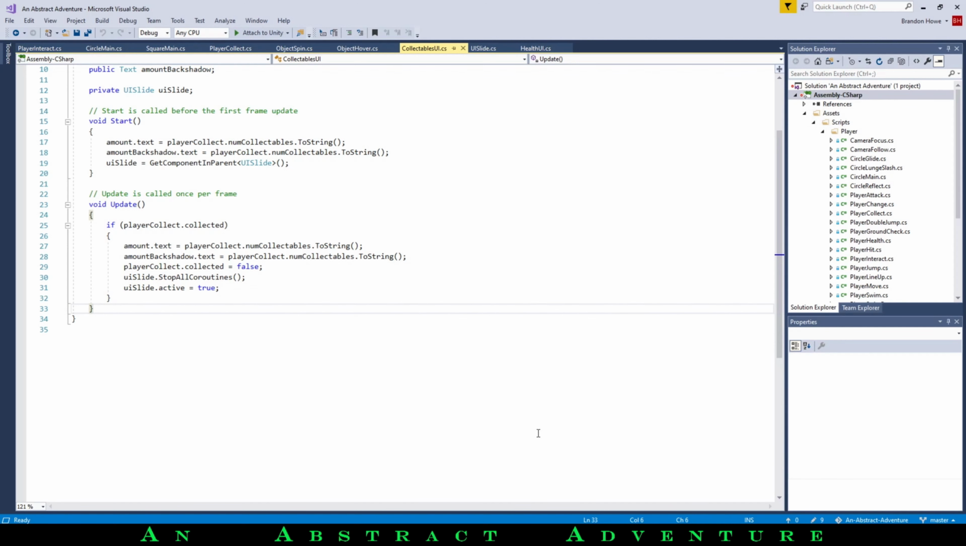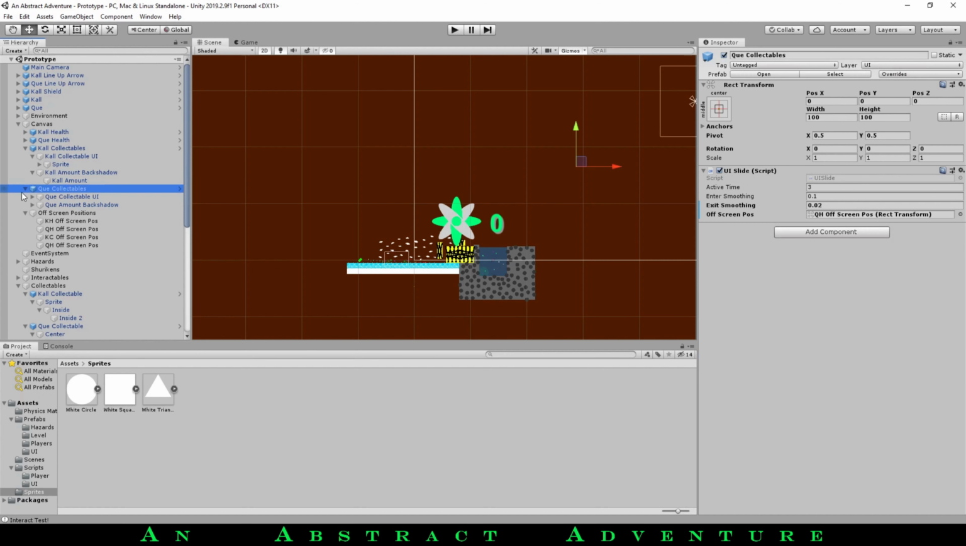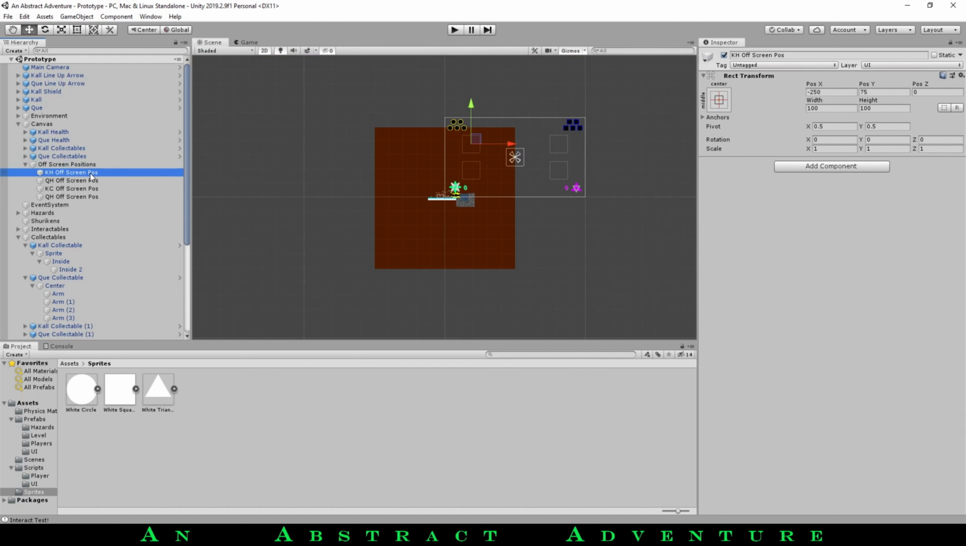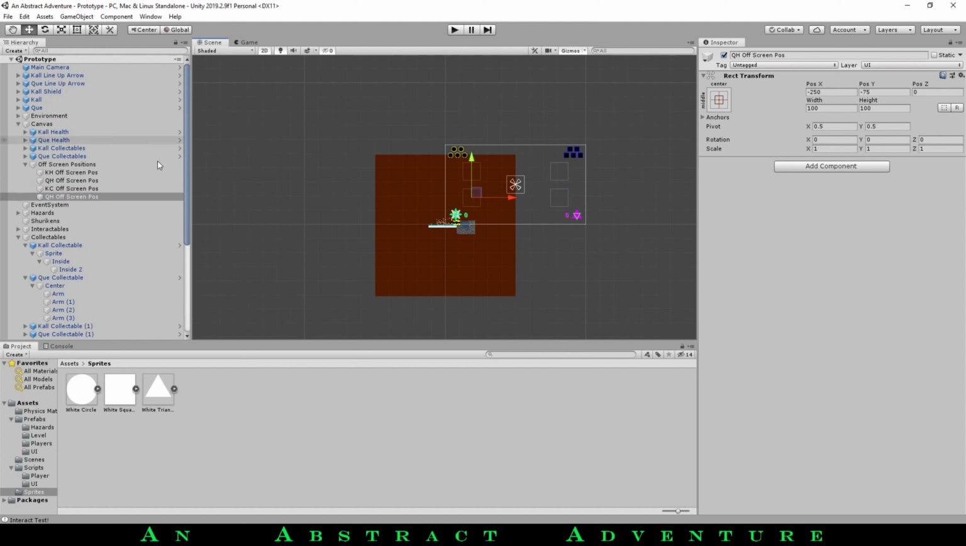So now for the slide UI script, which is on all four of these canvas items, it has four variables here. We have the active time, which is how long it's on screen when it comes into frame, and then an enter smoothing and an exit smoothing value, which has to do with how smoothly it goes in and out of screen. And then we have a reference to, sorry, this is the off-screen position. Then we have four empty game objects for the positions they're in when they're off-screen.